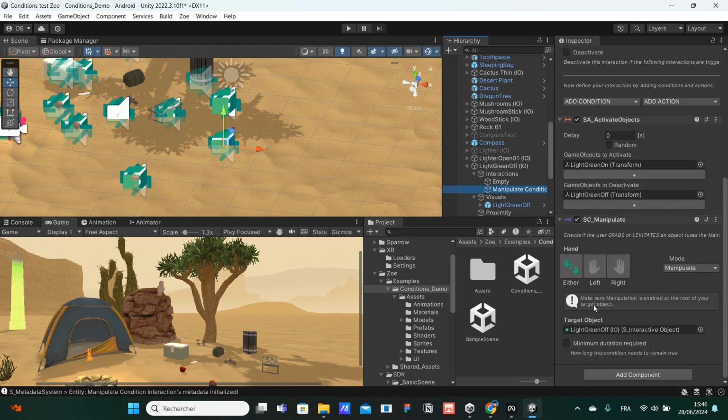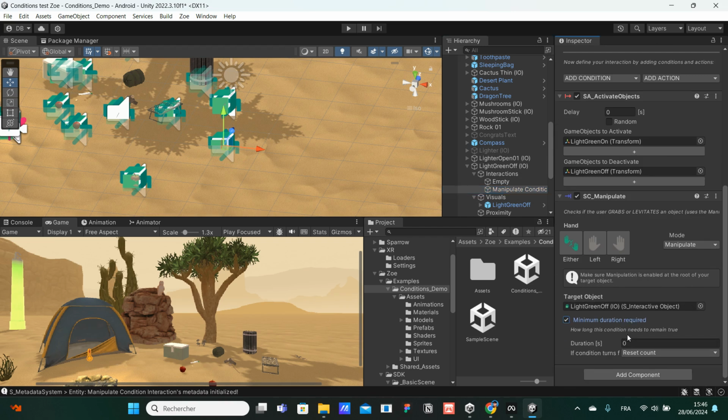Now that we made sure that manipulation is enabled, we are just going to add a minimum duration. Let's say we are going to set 2 seconds. So we have to manipulate it, to kind of grab and keep it, for 2 seconds to make this condition valid. The last thing is the reset count, which is what happens if, before the end of the 2 seconds, you stop grabbing the object, for example. Do you keep the time you spent grabbing the object, or do you reset this kind of timer? In our case, we just leave the default one, which is reset count, because I think it makes sense that if we drop it before 2 seconds, we just have to wait again 2 seconds.